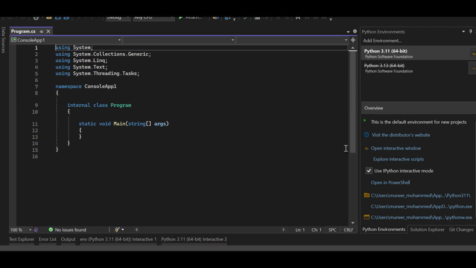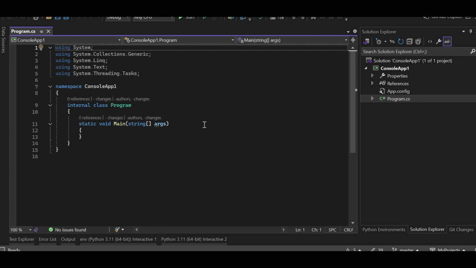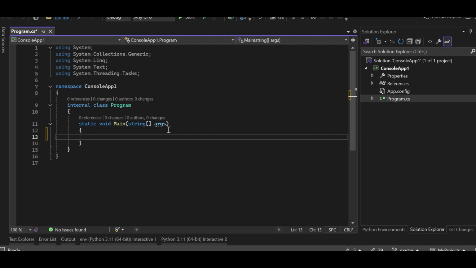Okay, now that this project is created, here you can see that the console application name is shown, and the program.cs file, and static void main is the main entry for any C sharp application. So let me show you how we can run this.